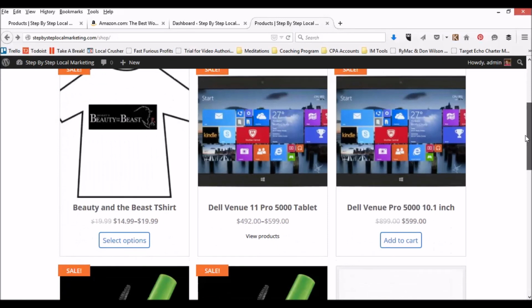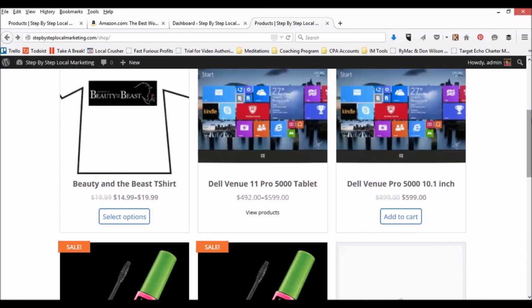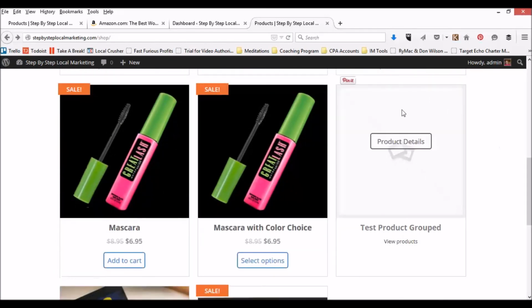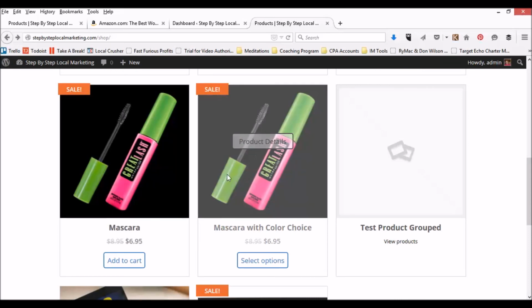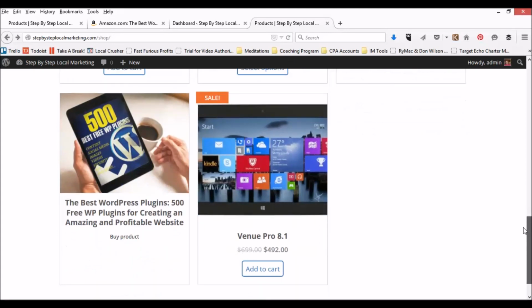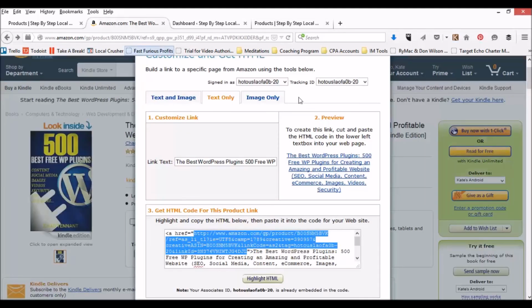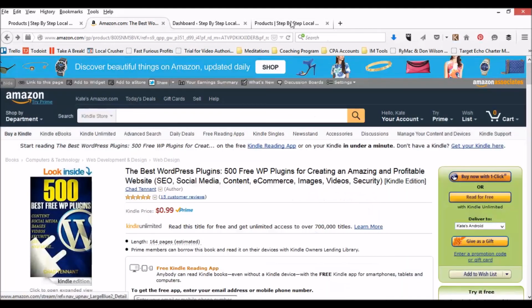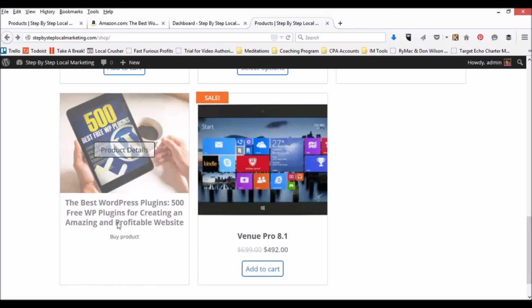Here's our shop right now. So we've got the t-shirt that we've set up, we've got the group products as well as the simple product, and then this mascara is the variable product. So I've already created this WordPress. I chose to sell this WordPress book, I picked it up off of Amazon right here. And I've set it up already in the interest of time.